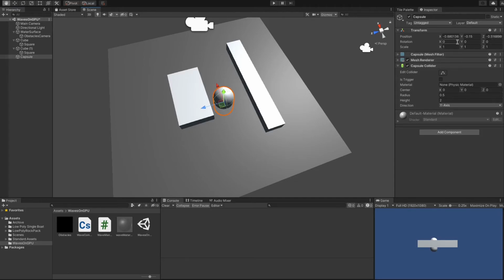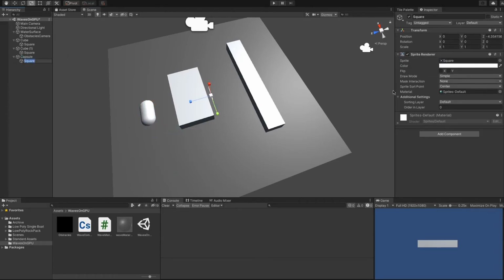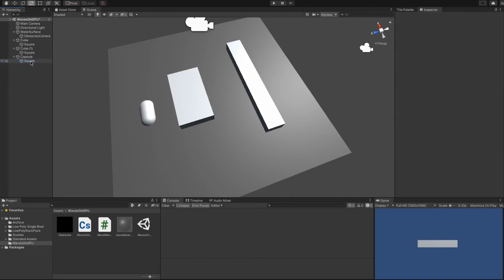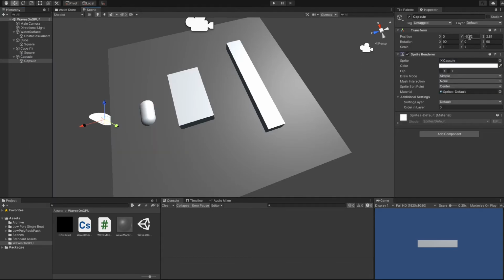Now it's time to create a boat, well, a representation of our boat in this case. Now this capsule is going to be our boat. It's going to sink the water, and we're going to create a capsule sprite, make it look upwards.